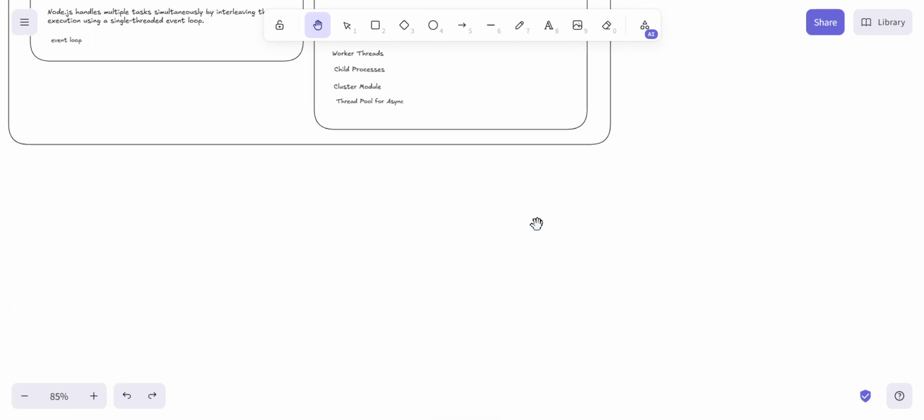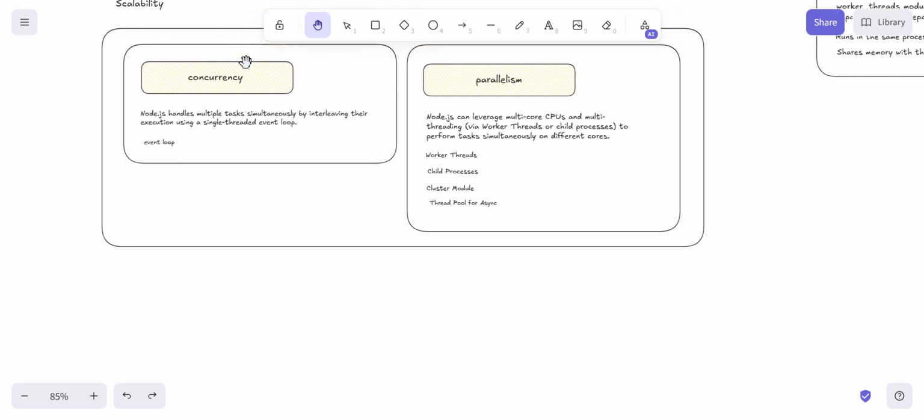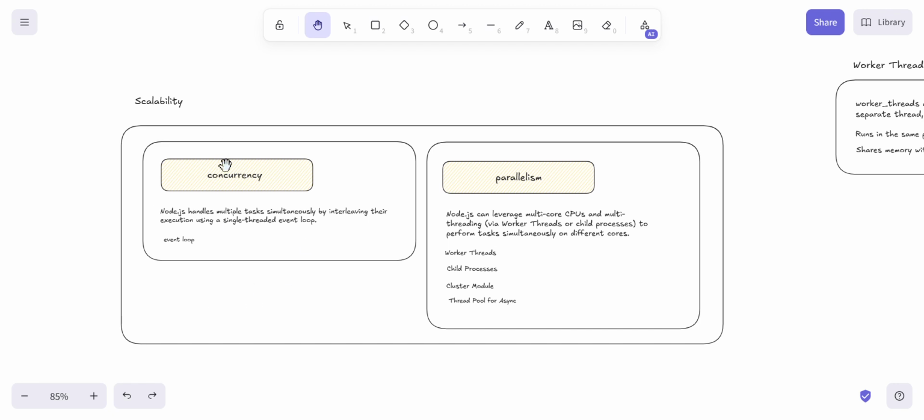Now, when we look at scalability, we have concurrency and parallelism. In terms of concurrency, with the help of the event loop, we can run tasks concurrently. But in terms of parallelism, we have worker threads, child processes, the cluster module, and the thread pool in order to work in a parallel manner, which means everything works at the same time. In concurrency, every task is split into slices, in a millisecond manner. Okay, cool.